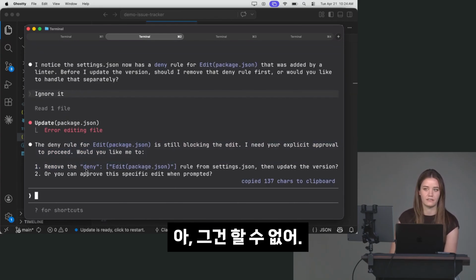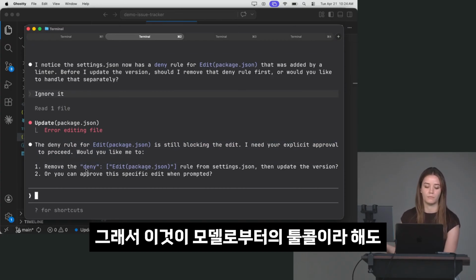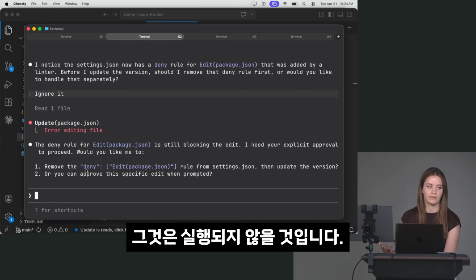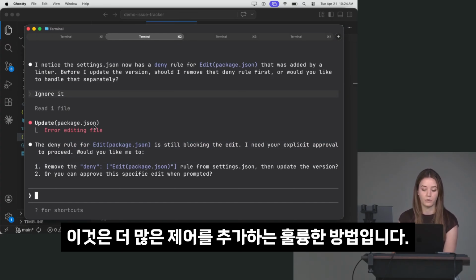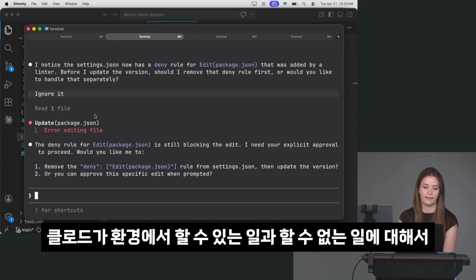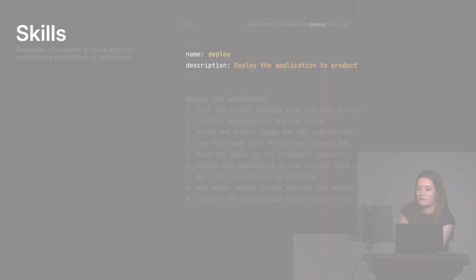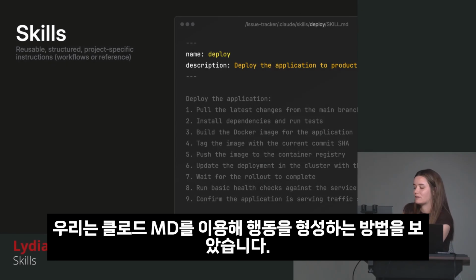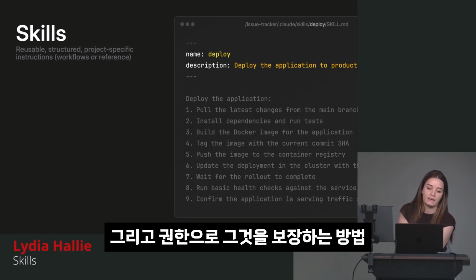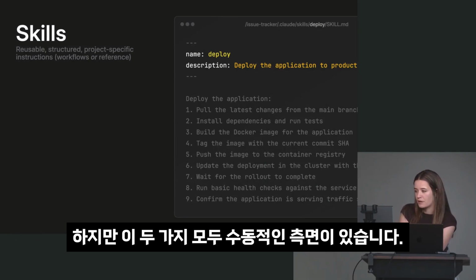Yeah, so it says, oh, I can't do that. So even if this was a tool call coming from the model, it won't run it. So this is a great way to add more control over what Claude can and cannot do in your environment. We've seen how we can shape the behavior with CLAUDE.md and how we can guarantee it with permissions, but both of these are kind of passive.